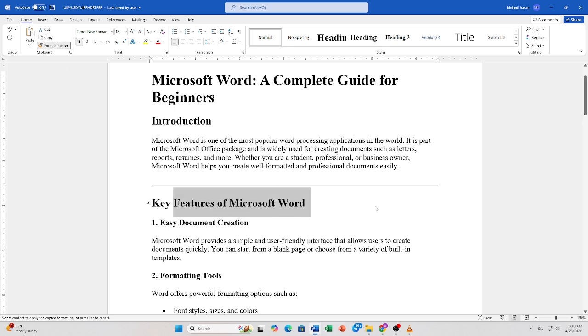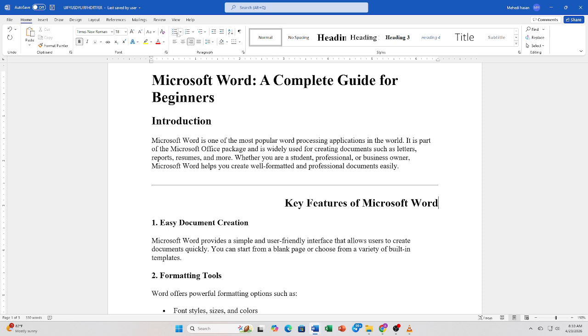Next, check alignment settings. Make sure text is properly aligned left, center, or justified depending on your document type. Now, remove unwanted page breaks. These can push content around and mess up formatting.